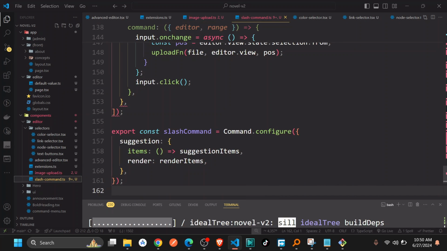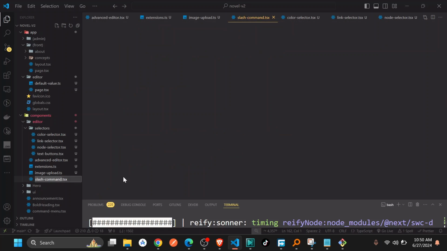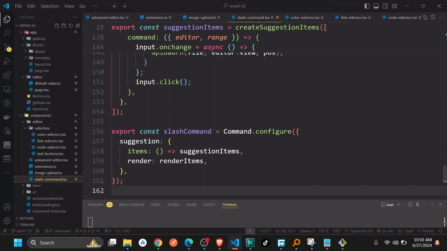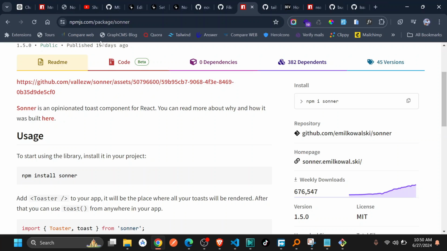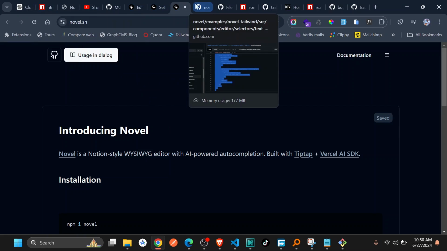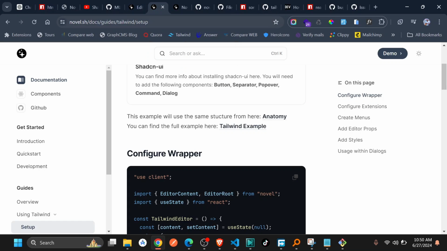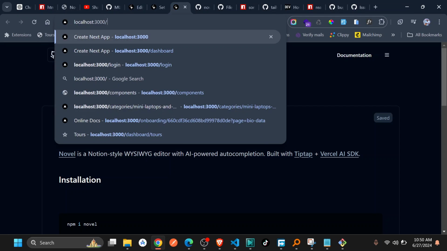Let's go to this side. I think this one is supposed to also be TSX. Let's just make this TSX. Yeah, so you can see all the problems are gone. So now with all these, let's see if we can have it running. I don't know where I have my page. Did we even run this? Localhost 3000 slash editor.